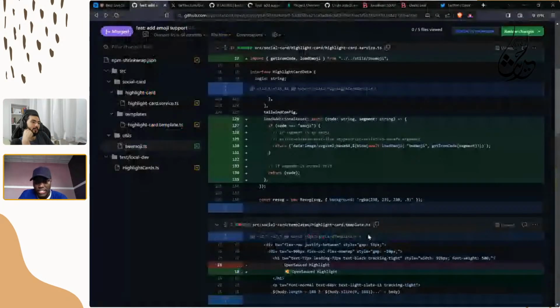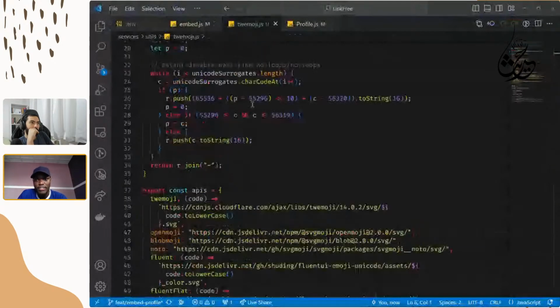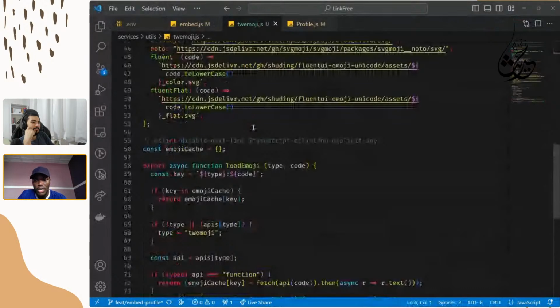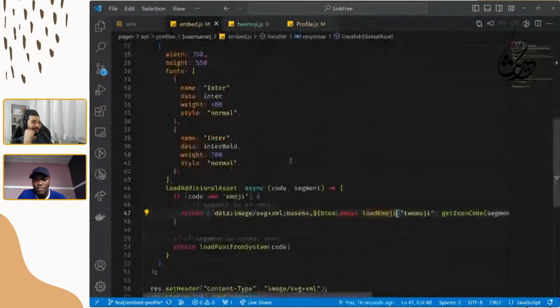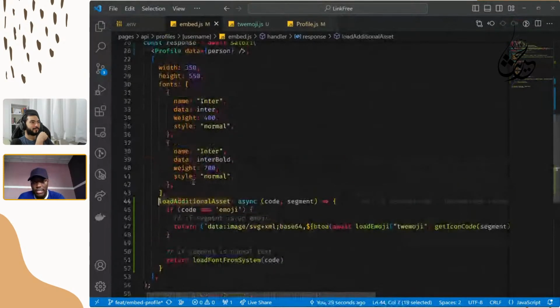So what we've done now is we've implemented a functionality. We copied this from Rajab's implementation on open source. I thanked him for stealing the code, and he confirmed that he also stole it somewhere too, from Satori. Then we've implemented this functionality here where we load additional assets. It's a property that exists within the Satori options property, and we put in this code that checks whether the code that we're trying to convert is an emoji.